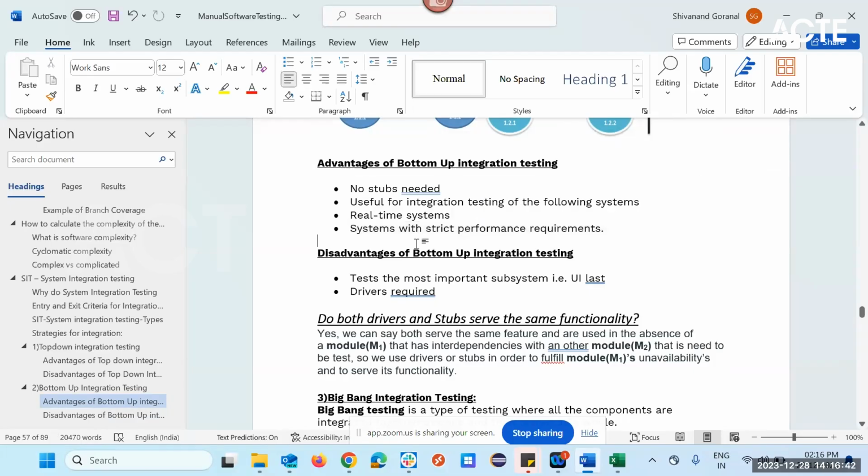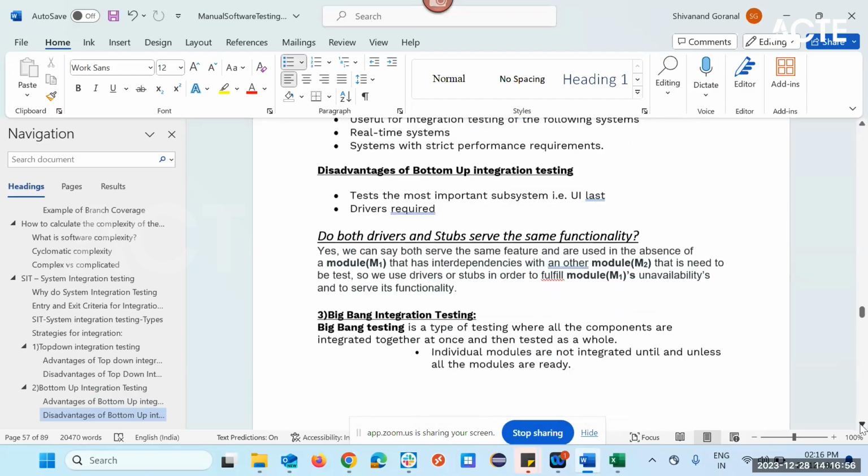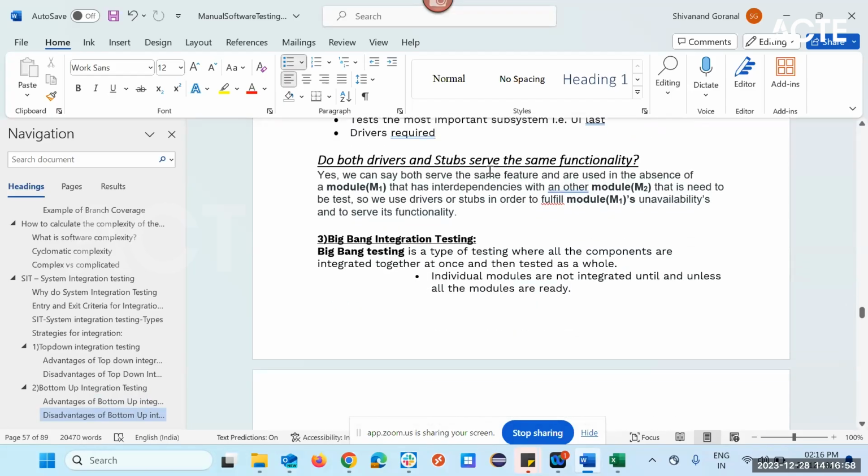So the disadvantage here is that the most important subsystem, that is UI, is tested last, and drivers are required. Without this, you cannot test it. You have a dependency, right? So these are some disadvantages. And both drivers and stubs serve the same functionality.